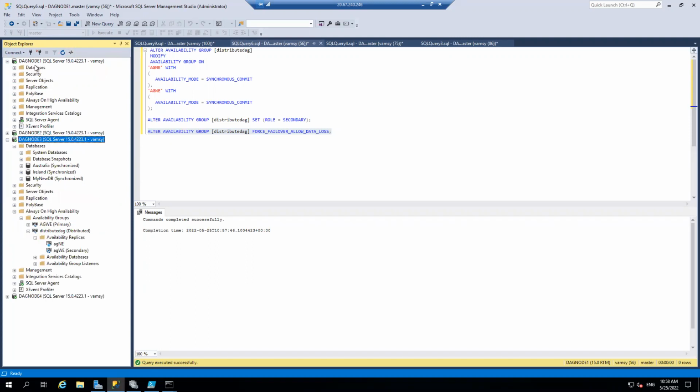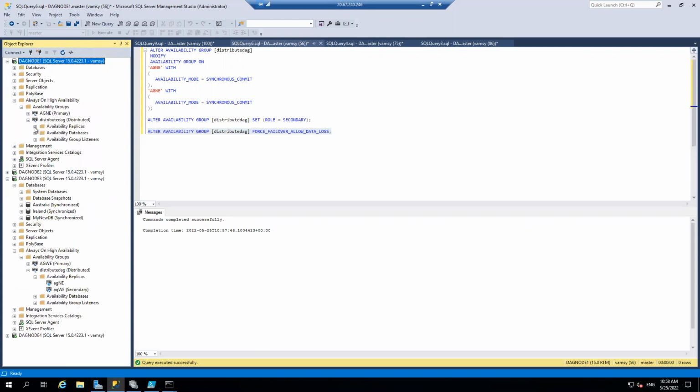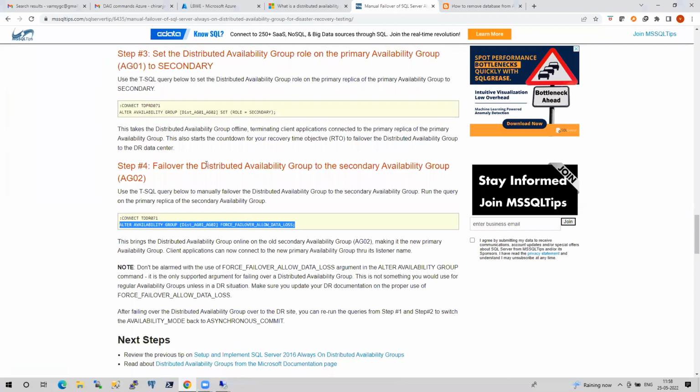No, it is still the same. It didn't work as expected, I guess. Still, the primary is North Europe currently. Is there anything we missed somewhere? Let me just check the command. This takes the distributor offline and terminates the connections.